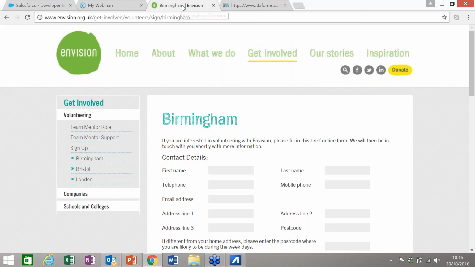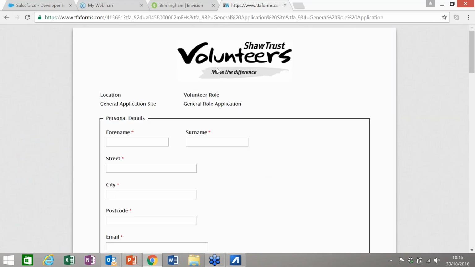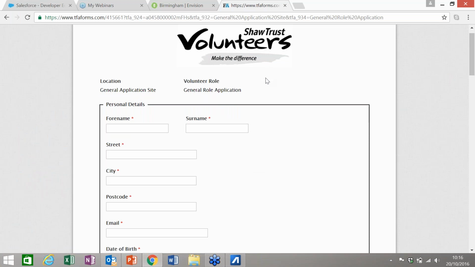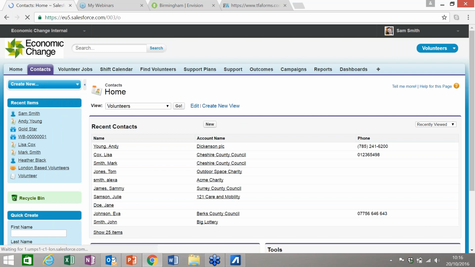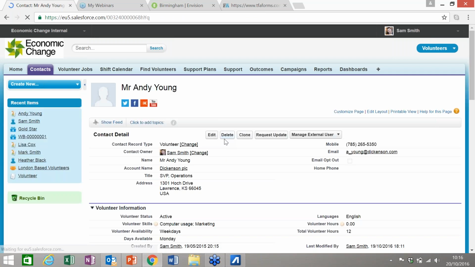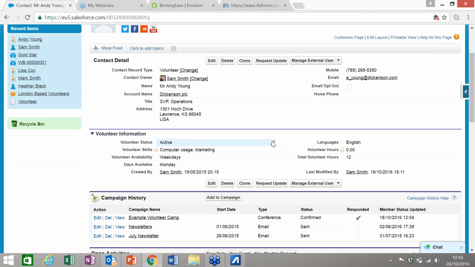Now the difference is that with Envision, this is a web to lead form, and web to lead is a feature with Salesforce that's available for free, and it means that the information goes straight into an object called leads. Whereas with this form, using FormAssembly, which is one of the tools, the information goes straight into contacts. If I look at my example, Andy Young, who's one of my volunteers, if he's filling it in, that would populate some of these fields, for example.